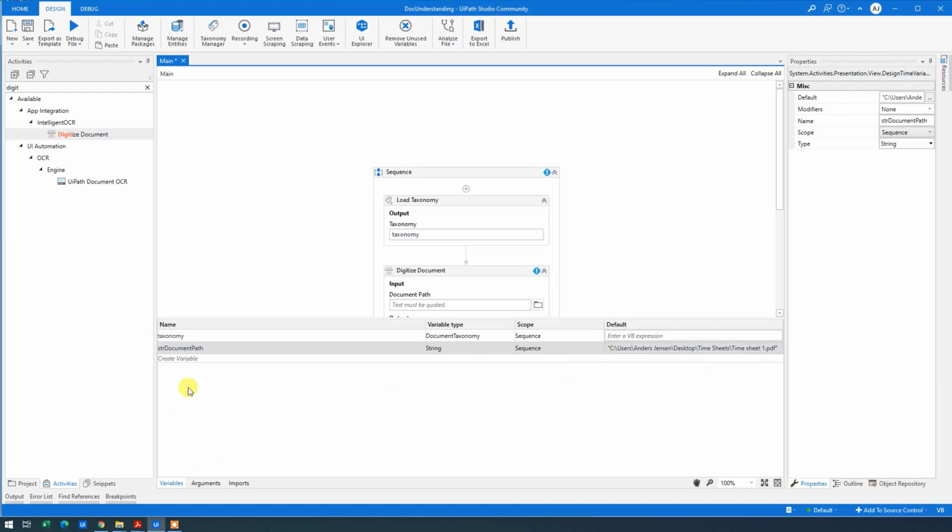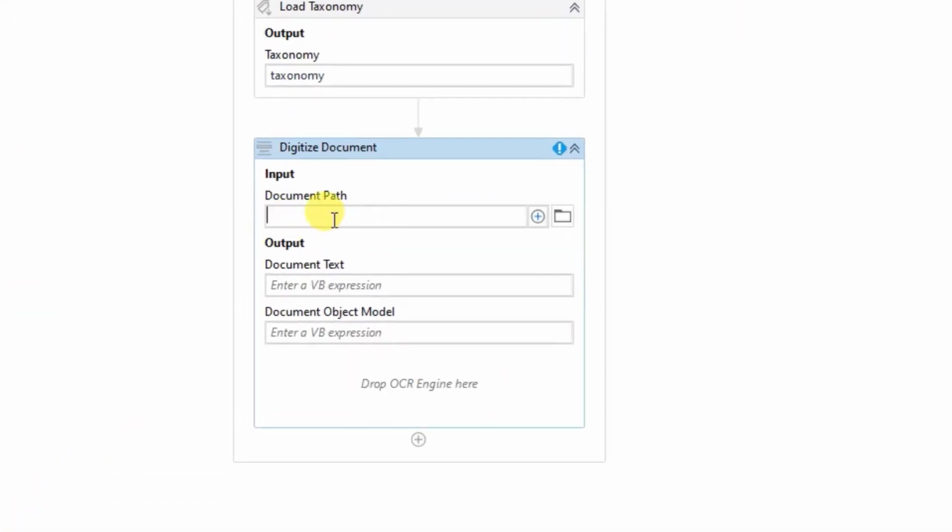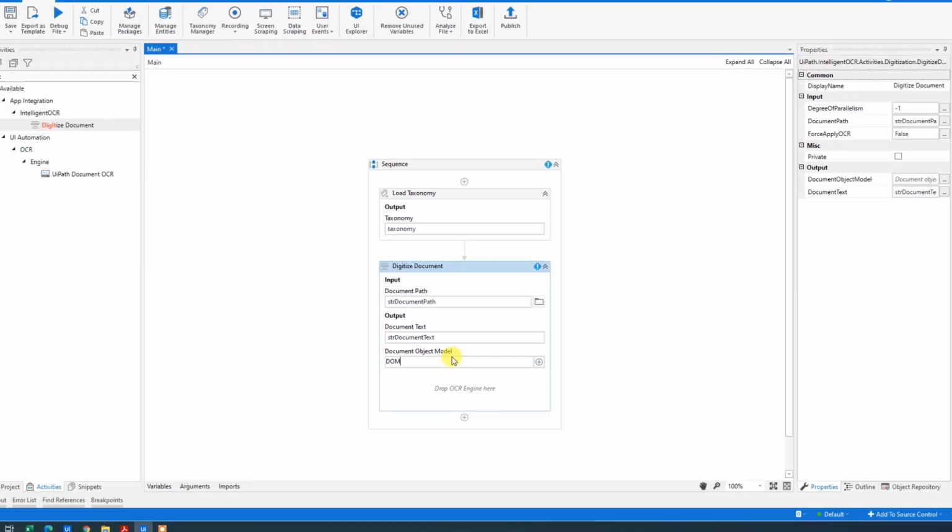So here, I'll read this into a variable and that variable I'll use up here. So I'll type str document path like this. The output, that will be stored in a string here, document text, and then the document object model, which will be information and properties about the text. So up here, I just press Control K, and I'll call this str document text. That will create a new variable here. And in the document object model, I'll press Control K again, and I can just say DOM. So we created two new variables here.